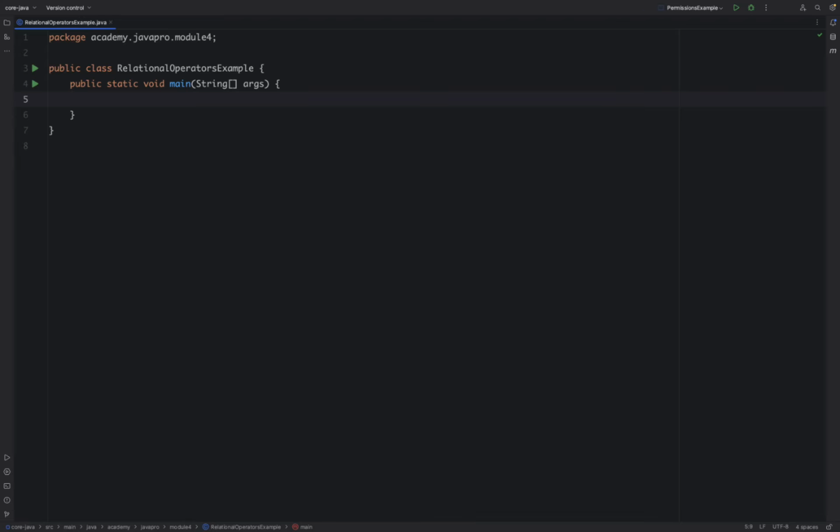All right, I've got our starter code here. In the exercise project, I've created a class called RelationalOperatorsExample with the main method already set up. If you're ready, let's move on and make some examples using relational operators.